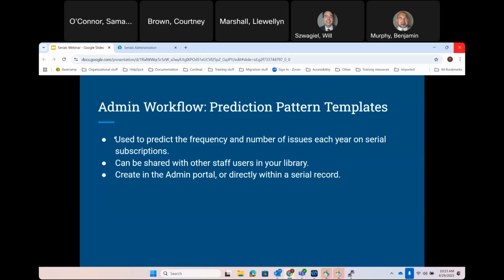So our next step is the prediction pattern template. So there are two different types of templates within Evergreen. The first one is that sort of attribute template that we just did. The second one is a little bit more complicated, and it is definitely specific to serials, and that's the prediction pattern. This is when you basically tell Evergreen how you expect certain magazines to come in.